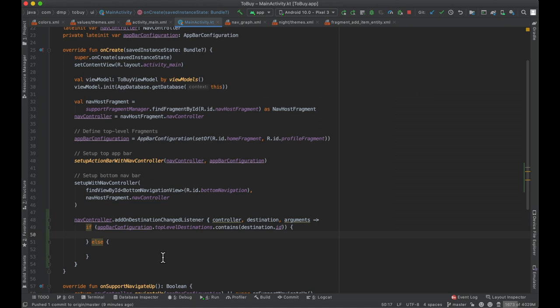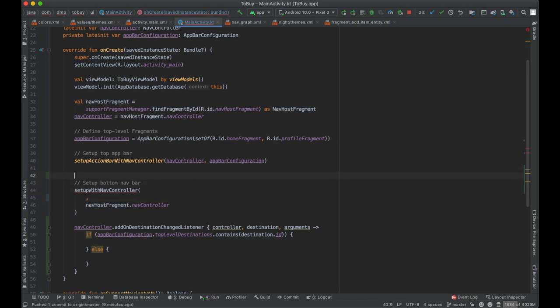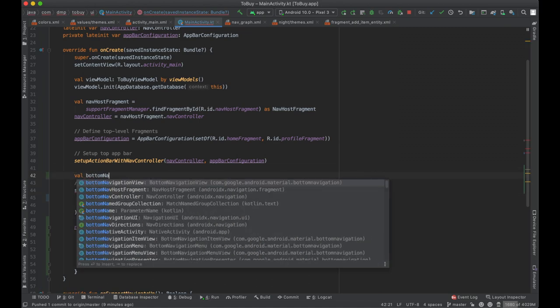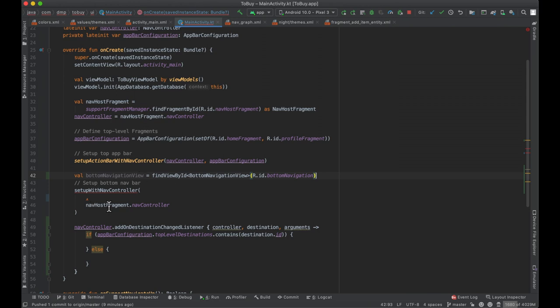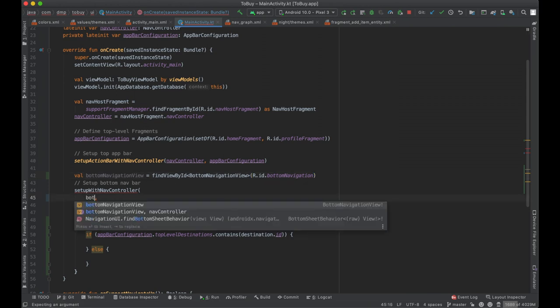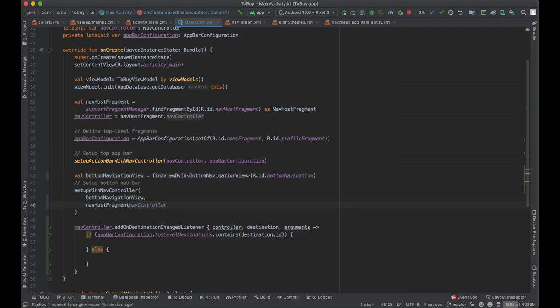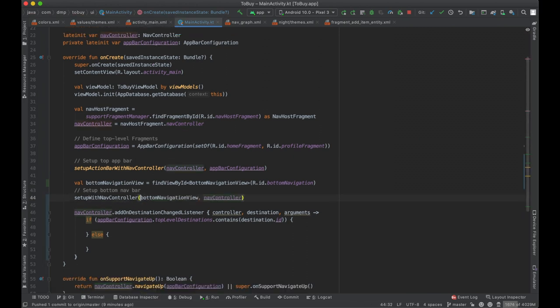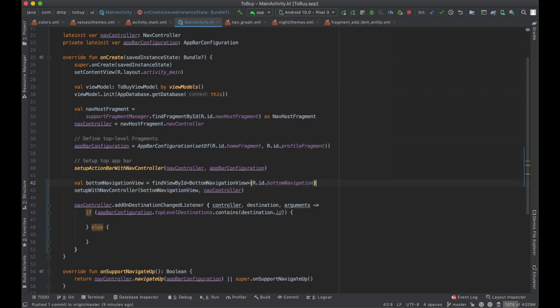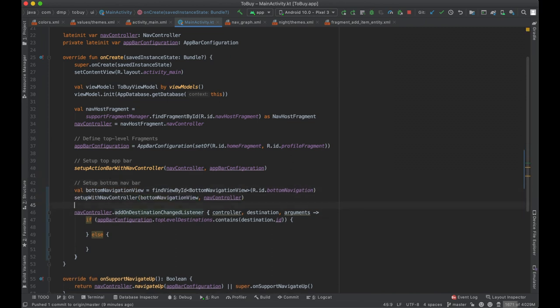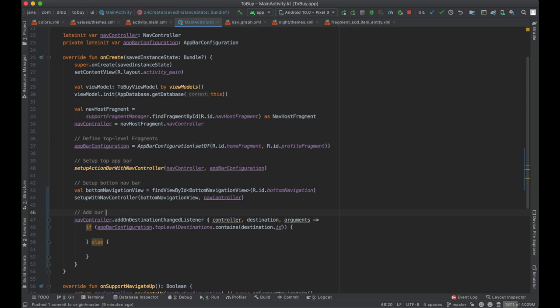So, with that being said, I'm going to extract this to a variable here really quickly. I'm going to use that variable here. Actually, don't need to have the nav host fragment nav controller. We have that, and then we can all condense this to one line. So that's pretty convenient. All right, we're going to add our destination change listener to show slash hide.